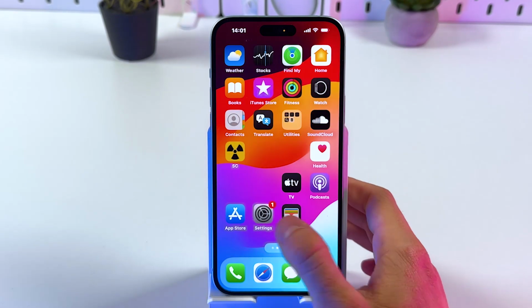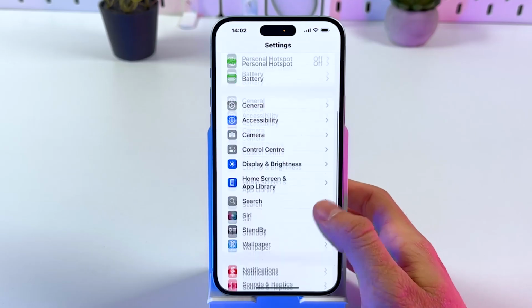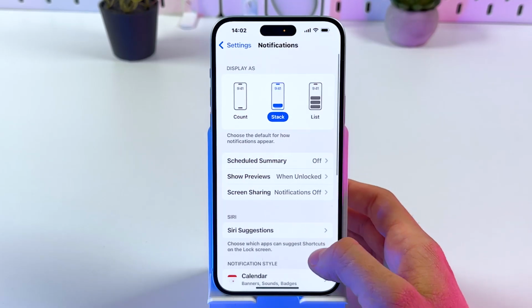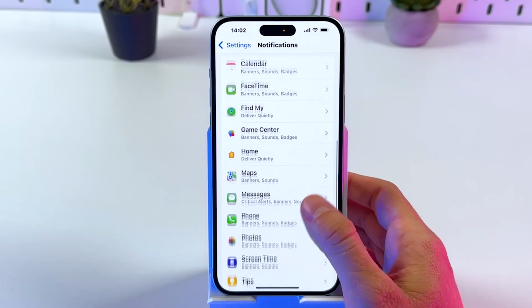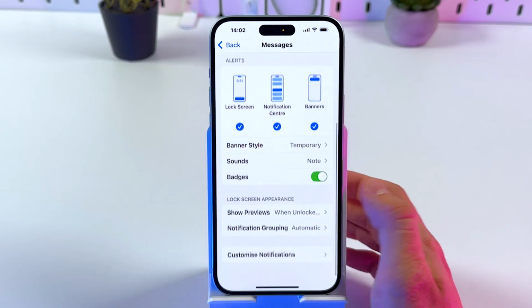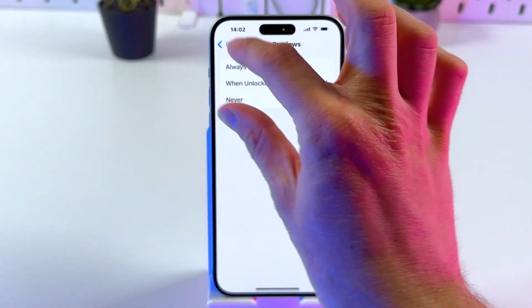To hide your previews, open up your settings, scroll down to your notifications tab. Then we have to find our messages application. Here they are. Now scroll down, find your show previews and choose never.